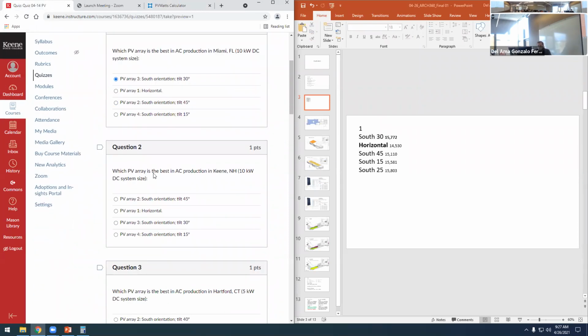Question 2, which PV array is the best in AC production in Keene, New Hampshire? Okay, so let's try to analyze this without doing anything with PV Watts. We have a PV array, south orientation 45. I think this is quite good in Keene. Then we have horizontal, south orientation 30 and south orientation 15. If we are in Keene, I don't have to do anything else. I click this one and I hope it's true.